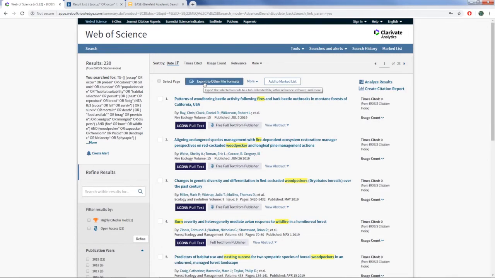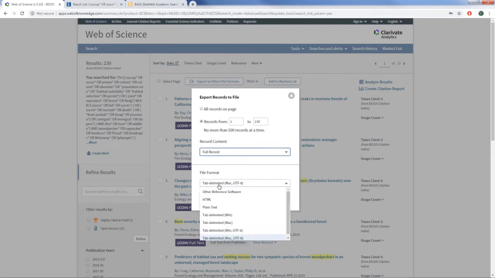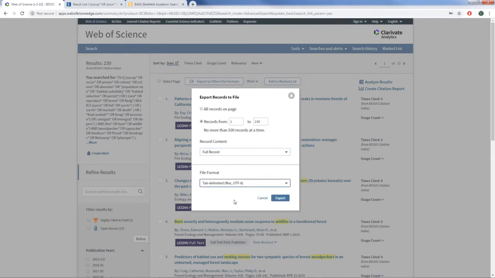So we want to export this in a way that litsearchr will understand it. We want to export all of these records, and litsearchr is expecting it to be the full record and tab delimited Mac UTF-8. It doesn't matter if you're not on a Mac, that's the format that you should use because that's what litsearchr is expecting. Then export that. I've already done that, so I'm not going to do that step.